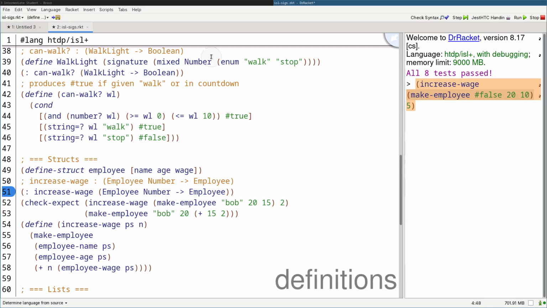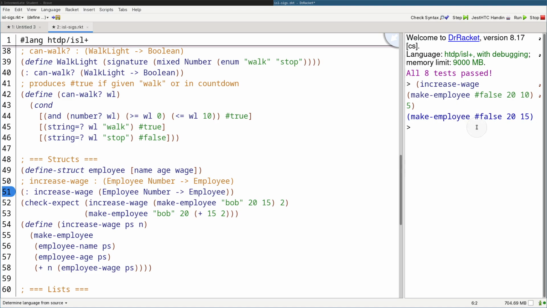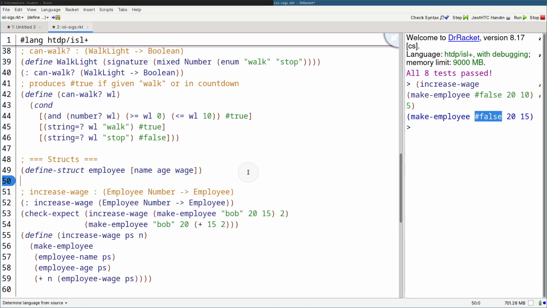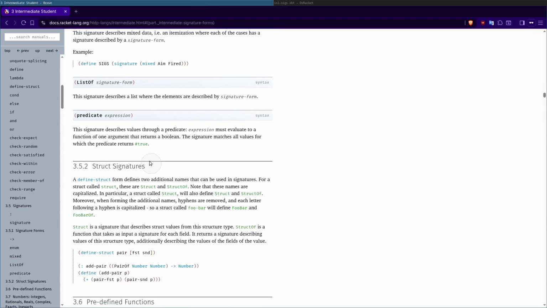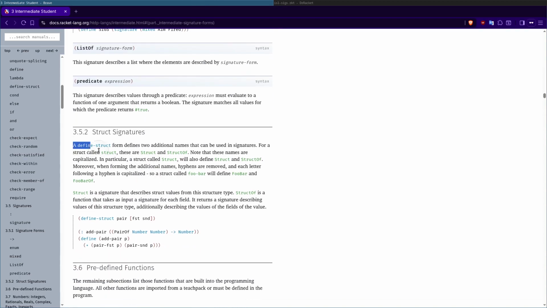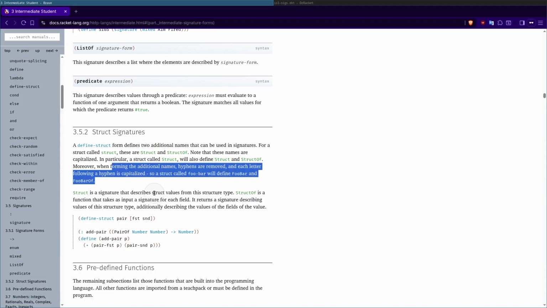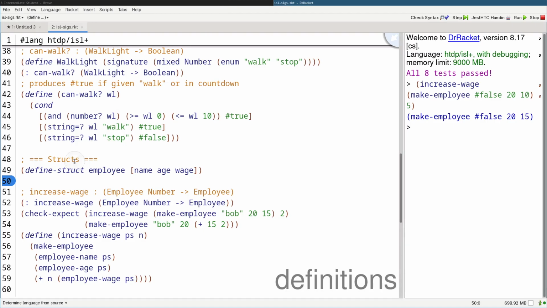So if I hit enter, it's still going to work. But this is wrong, right? We want to get errors that say, hey, the name should be a string. Your name can't be false. So you need a struct signature. To do a struct signature, if you check the documentation here for structs, it goes into much more detail as to what a defined struct does, and it's going to provide all these things. But what we really care about is defining a struct signature.